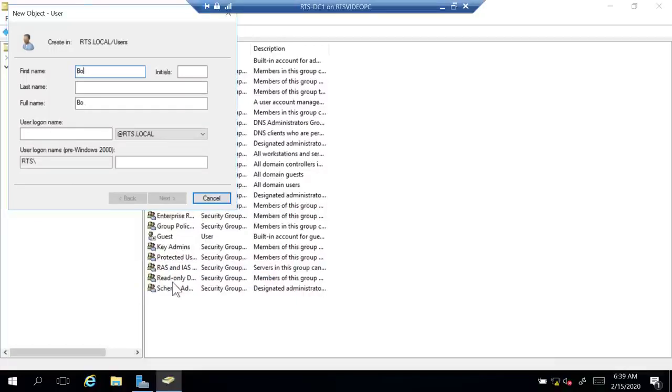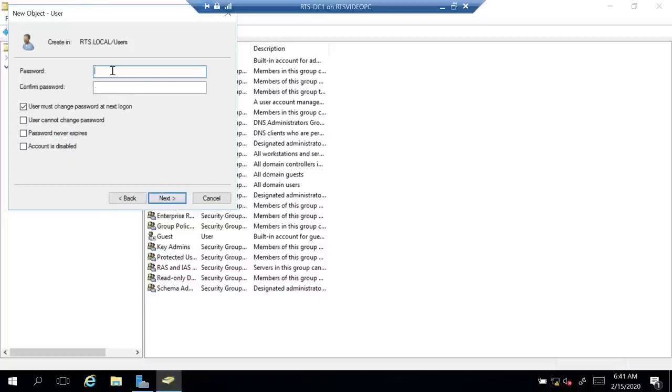The first name of my person is Bob. I'm going to say the last name is Ross. Now for Bob, I'm going to say the user login is B Ross. So first initial, last name. And we'll just choose next for that. I'm going to set Bob's password.